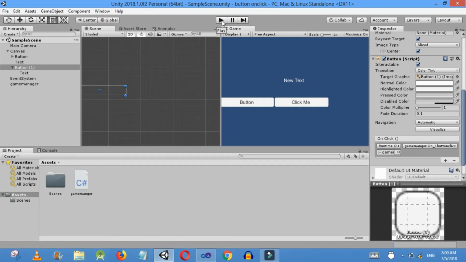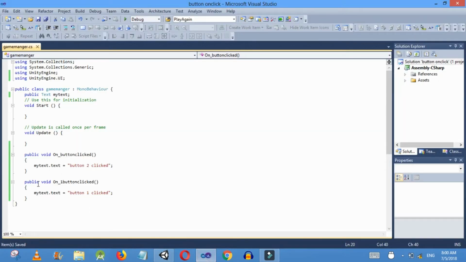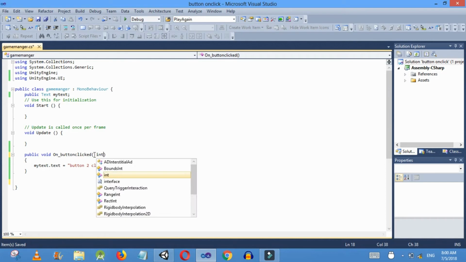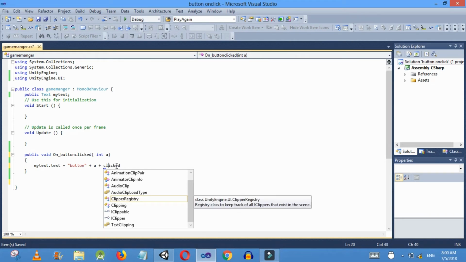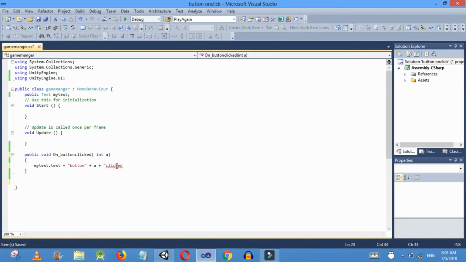Now suppose you want to use a single function for both buttons when they are clicked. Just delete this and pass a parameter here. I'll pass integer a. Then when I click the button, the text is "button" plus a plus "clicked". Control S.